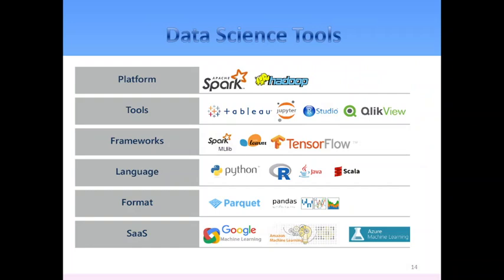Tools used in data science: we use different kinds of platforms for executing data science, like Apache Spark and Hadoop. They are the platforms for storing large-scale data. Tools we use for developing a data science project are Tableau, Jupyter, RStudio and QuickPay. Frameworks we use are Spark, TensorFlow and the sklearn library.